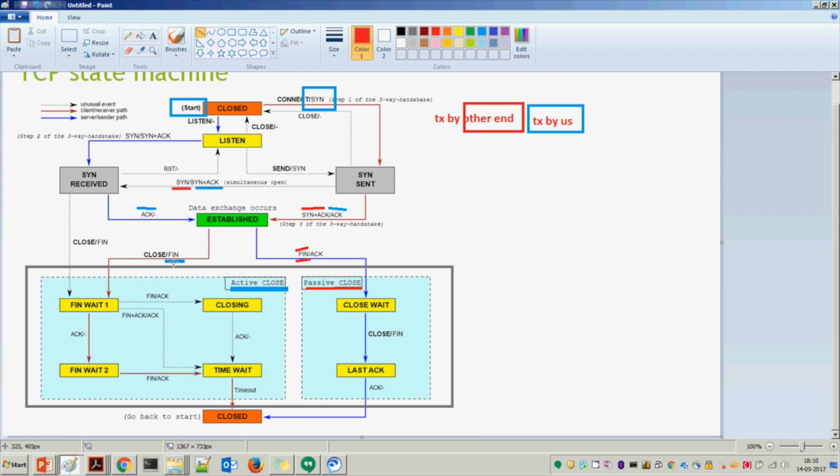We sent a FIN. Once we sent a FIN, we go into FIN wait 1. At this point, we are expecting a FIN and an acknowledgement from the other end. So let me draw it. If you see this part, the middle line, I'll highlight that. This one. You will notice that the other end has sent FIN and ACK.